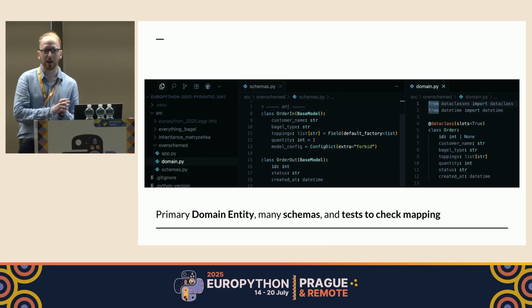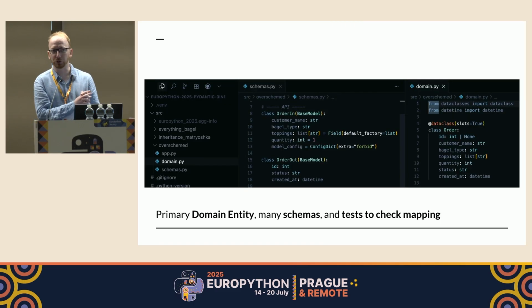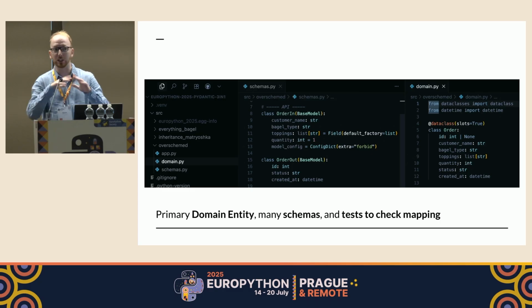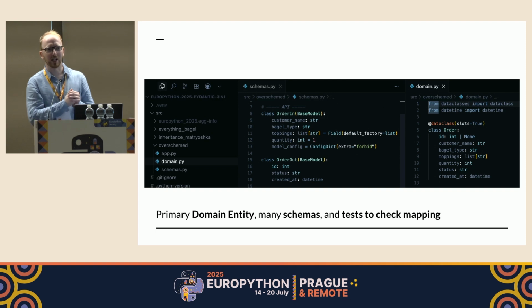And I think that's actually probably the cleanest solution that we have available, right? You can have a domain class that's internal that carries all of the objects. You can have slots. If you don't know what data class slots are, go to REstock, I think on tomorrow. But basically it makes the data class faster and it takes away some of the dict capabilities from it. And you can have the API objects that are treated separately.